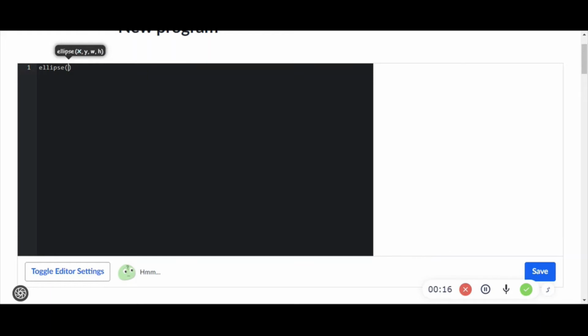So ellipse takes an x coordinate, a y coordinate, the width of the ellipse, and the height of the ellipse. The x coordinate is horizontal, and there are 400 pixels in the canvas, so the middle would be 200. The y actually starts from the top, where 0 would be above, as you can see. Let's make it 50 pixels wide and 50 pixels high. As you can see, it starts from the top, not lower.